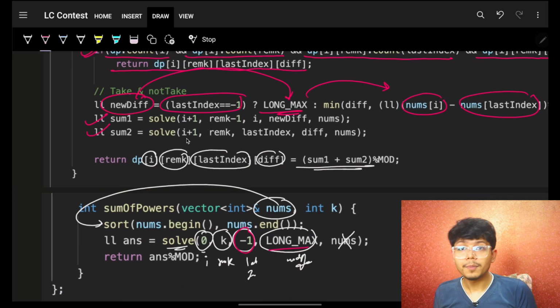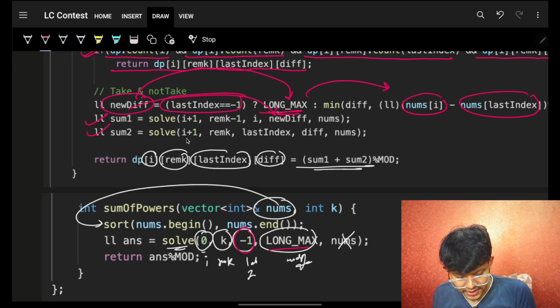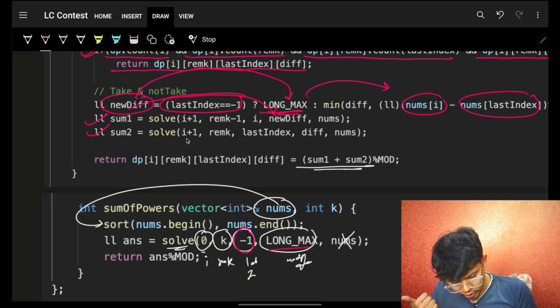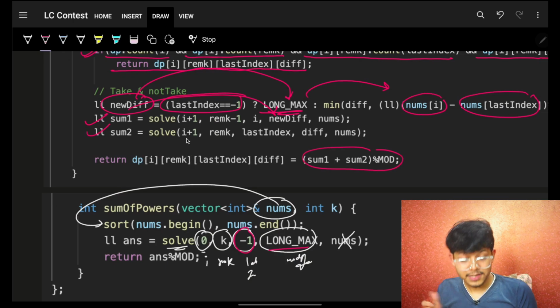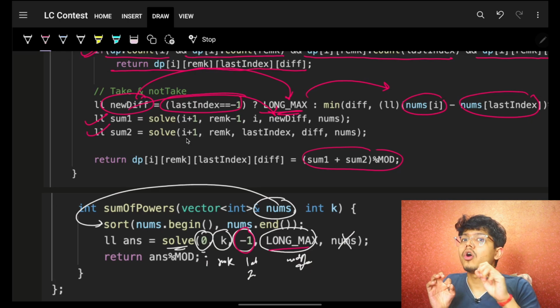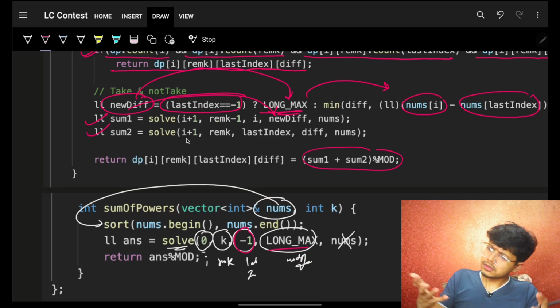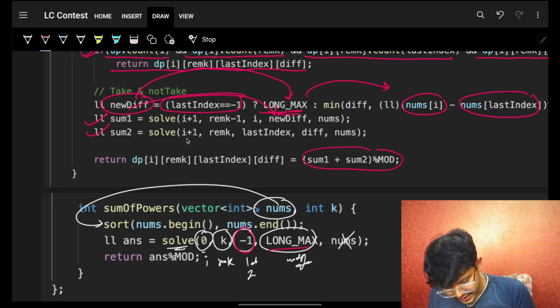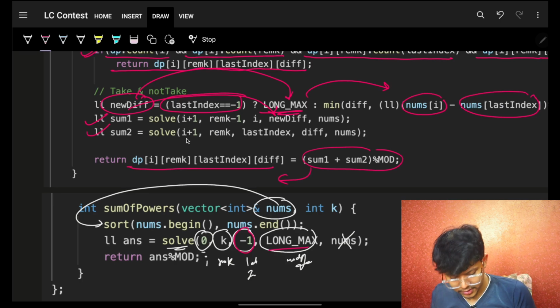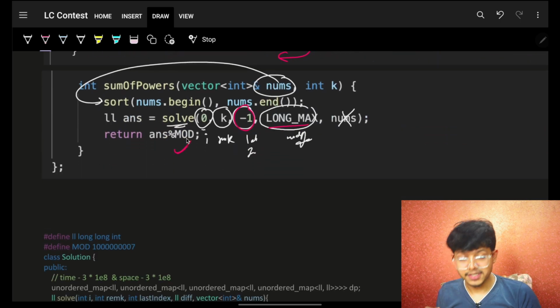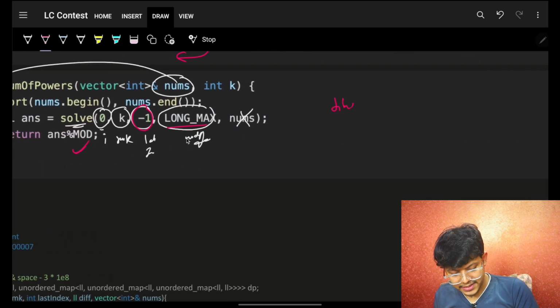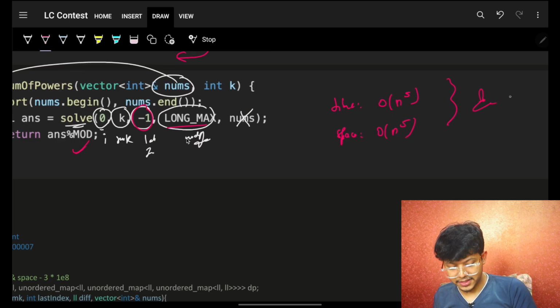So this is a new minimum diff, and I will simply pass this new minimum diff. And ultimately, I know that I have to add these because I want the sum for all the possible subsequences, which means take not take, I want the sum for it. Assign this to our DP and simply return that, and ultimately getting the answer. And thus you see, time will be O of n to the power 5 and space will also be O of n to the power 5, and that's the answer.